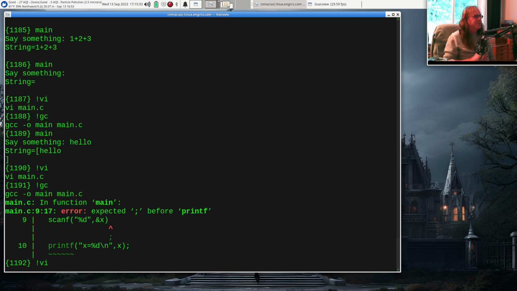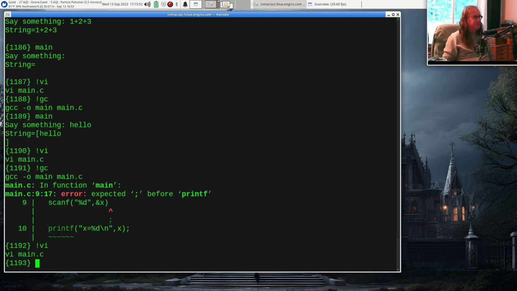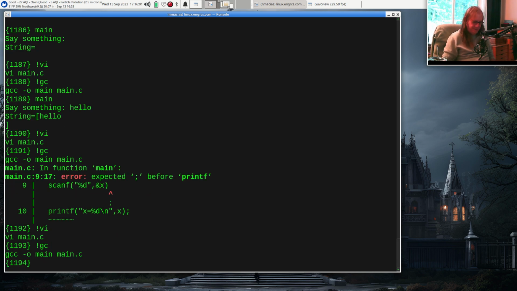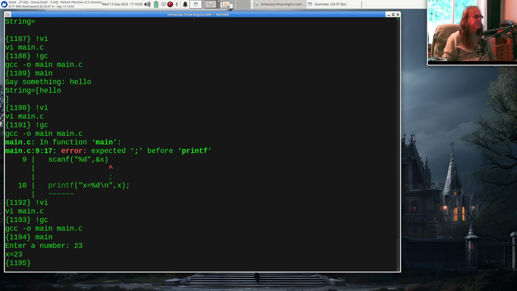so some shortcuts I'm using here, right? I'm using !vi to get back to my VI session. I'm noticing that I made a mistake on line 9. So when I come in here, I'm going to type a 9 and an uppercase G. That's going to take me right to the line in question. The $ sign gets me to the end. I'll say add semicolon, escape, colon WQ. And then I'm using an exclamation mark GC to get back to the last time I typed a command starting with GC. That was my compile line. And then I'm just saying main. So enter a number, 23, x equals 23.